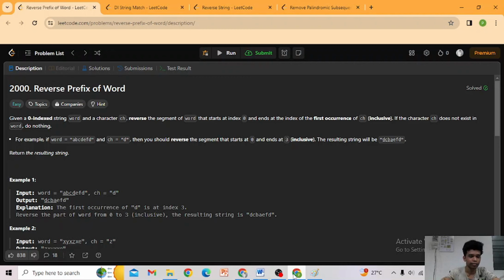For example, if word is equal to A, B, C, D, E, F, D and ch is equal to D, then you should reverse the segment that starts at 0 and ends at 3 inclusively. So we have to reverse that range. The resulting string will be DCBAEFD. Then return the resulting string. Fine. We want to get the first occurrence of ch, reverse from 0 to the first occurrence of ch, and then return the resulting string.